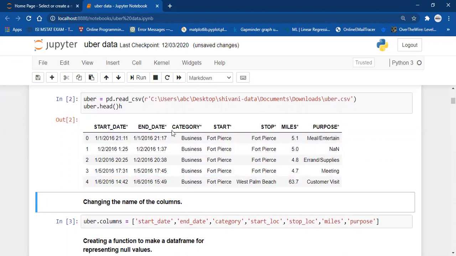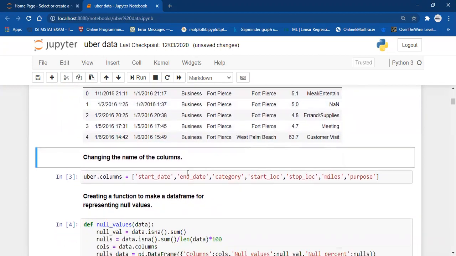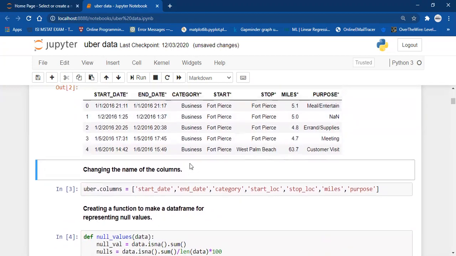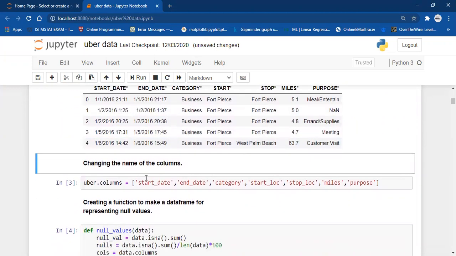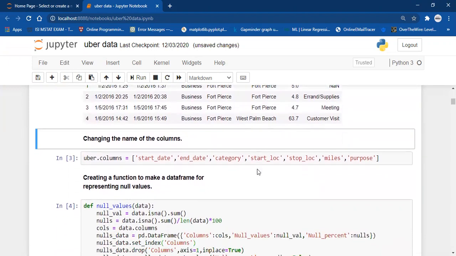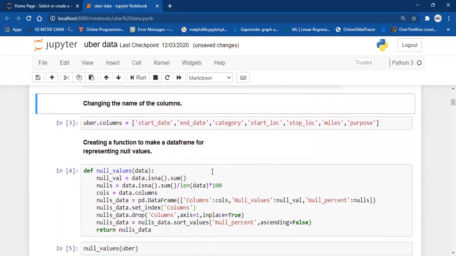Moving forward, as you can see, the column names are not that clean, and you will face difficulties accessing the columns. So I changed the column names to small letters so that I can slice them easily. You can do it with uber.columns, and you can pass the list of the column names according to your preferences.